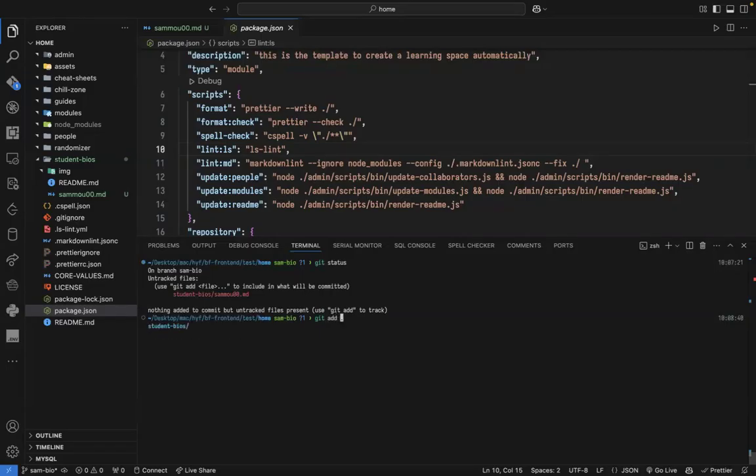Sometimes you have a lot of changes. Now here you need to add only your changes. So you can copy this one, and I don't need the dot. I want this one. And again, let's check it.